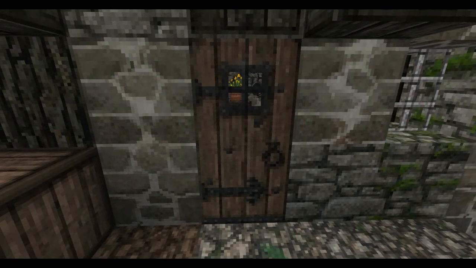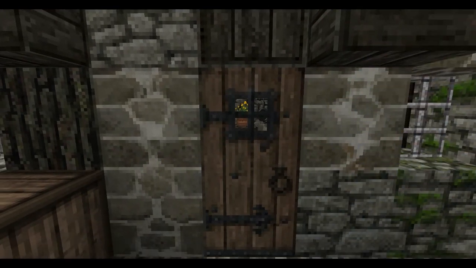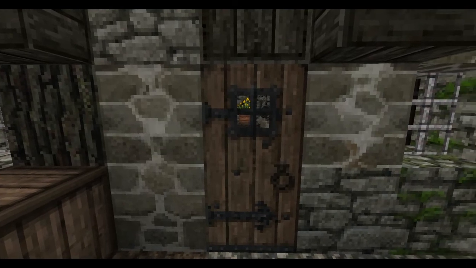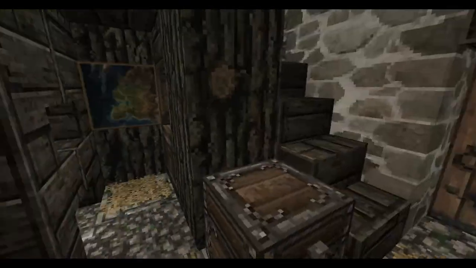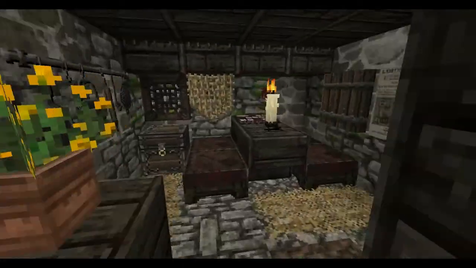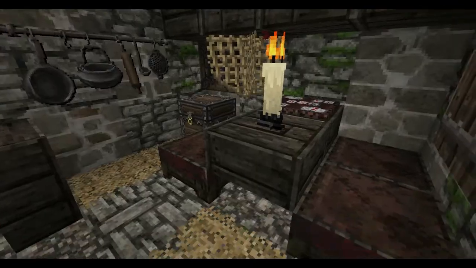All right, guys, I just finished the interior, and I'm going to show you what I did and why I put certain blocks where I did. When we come in here, this is what you first see. It's just a kitchen and eating area. I changed things up in where they were placed in the house.